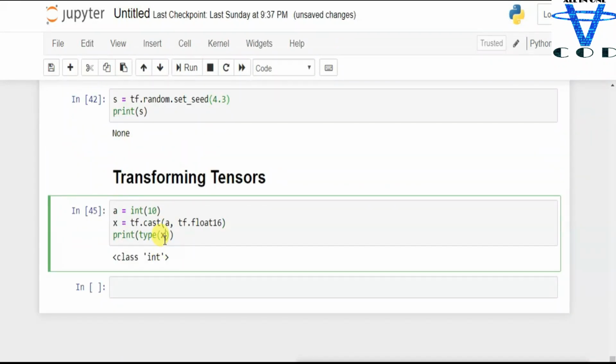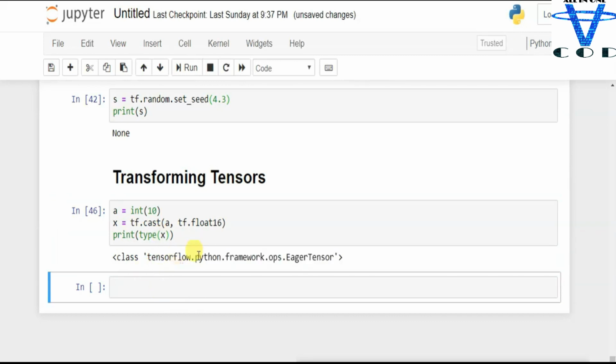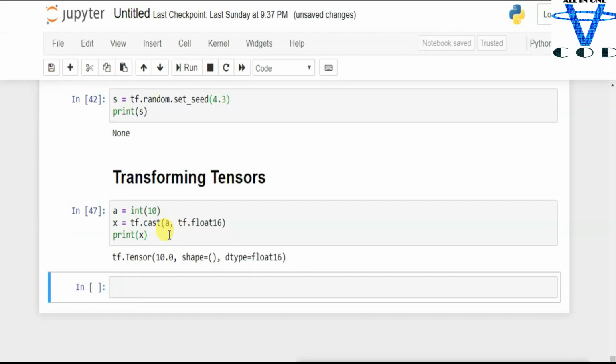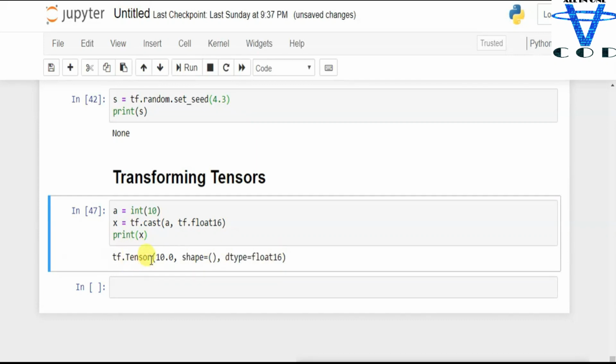You can see class TensorFlow. Okay, now let's just only print the x. You can see the data type is float and it created a tensor automatically. So that's how we can change any data type into any data type.